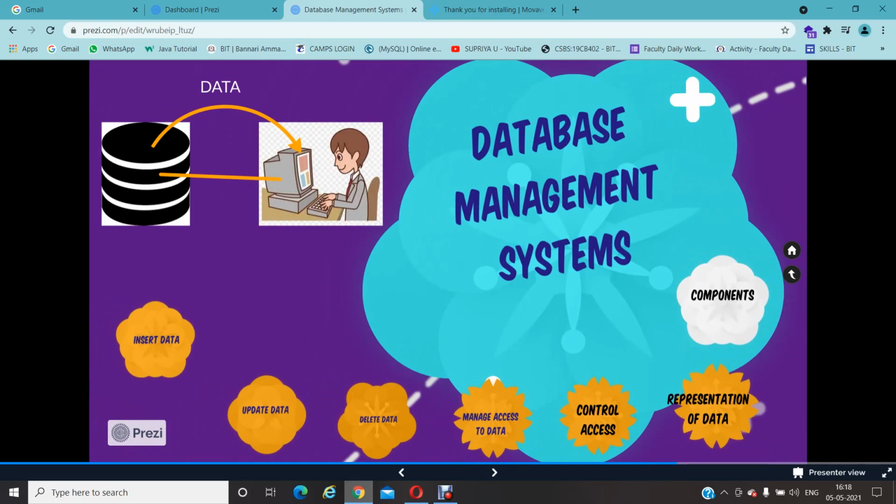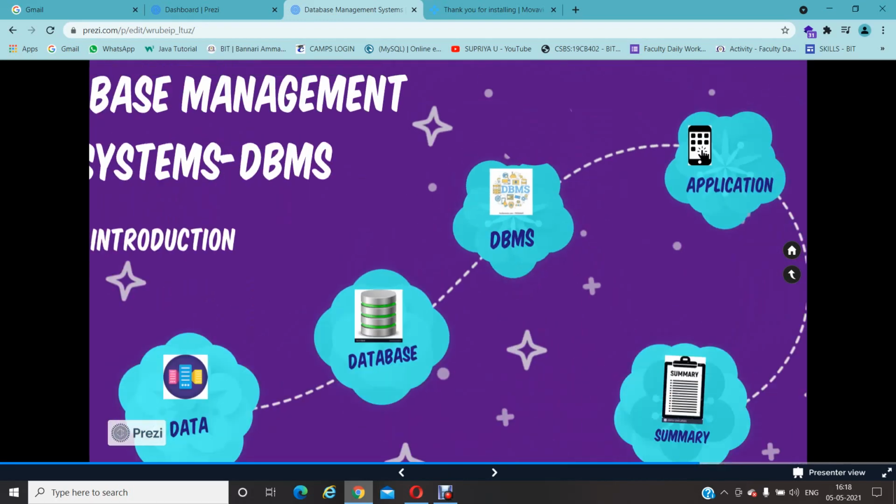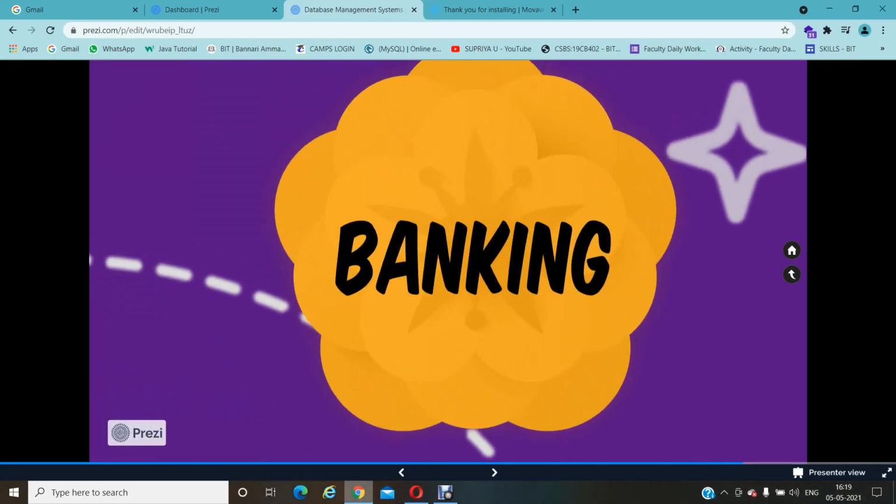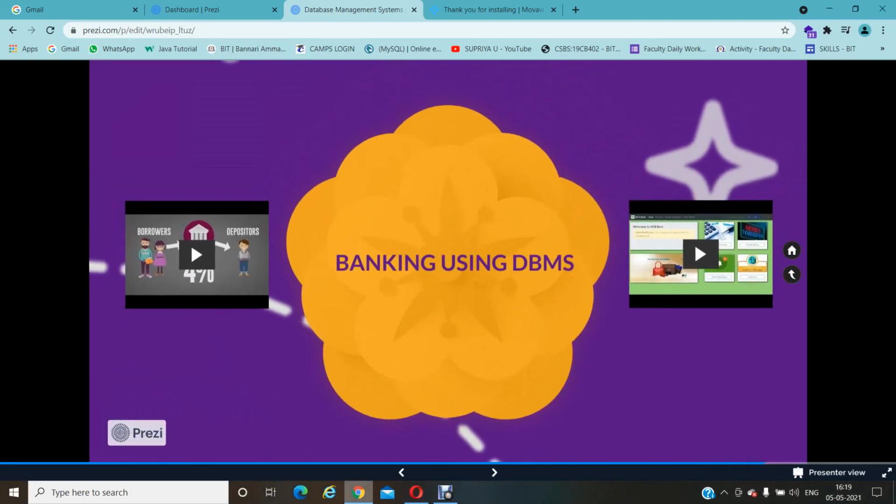Now we have understood what is a database management system. Let me show you some applications so that you can understand DBMS better. There are different applications of DBMS, say banking, education sector, credit card, railway reservation system, library management system, and so on. Let me show you one application called banking. For this, I am going to display two videos. The first video tells about what banking is, and the second video shows how to implement a database management system for the banking environment. So watch this video.